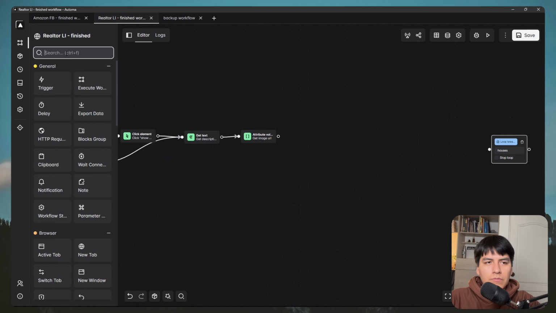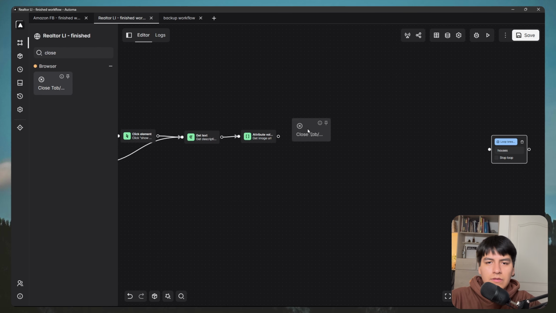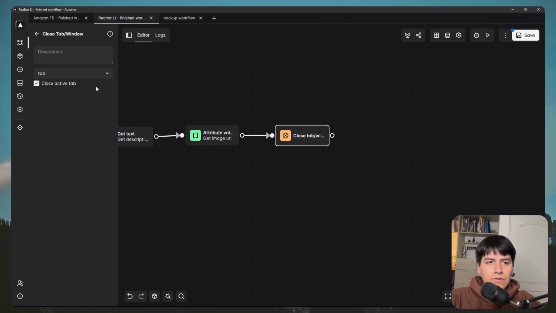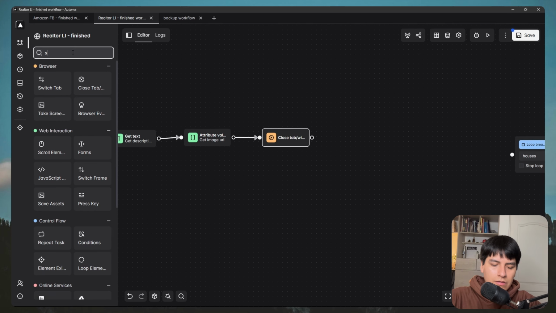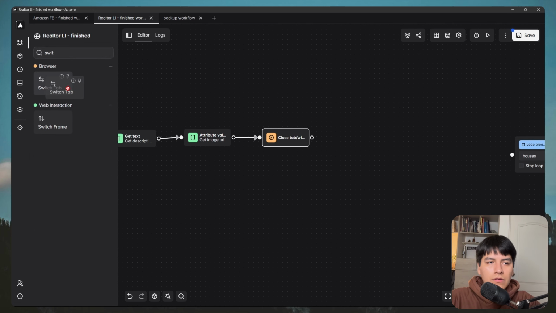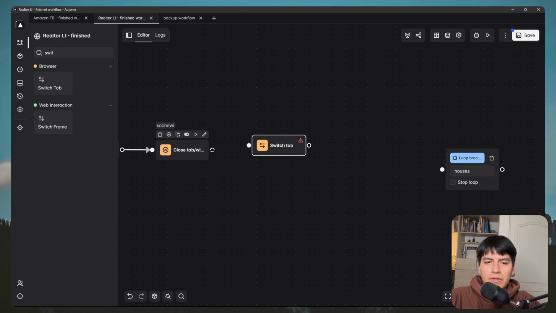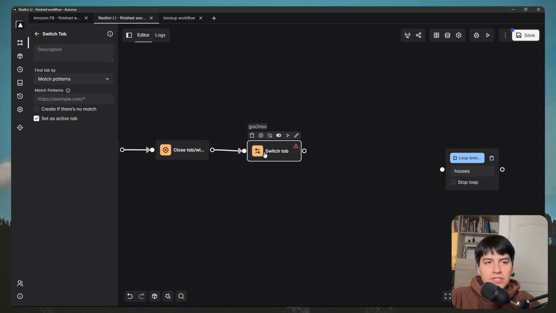So let's go to our block section and select close tab. Let's add it right here, connect it to our flow. We just have to leave it as it is. And then the switch tab block. This isn't 100% mandatory, but it's always good practice just in case.